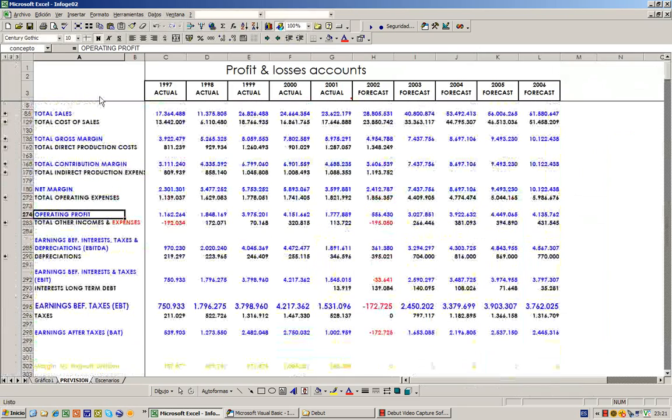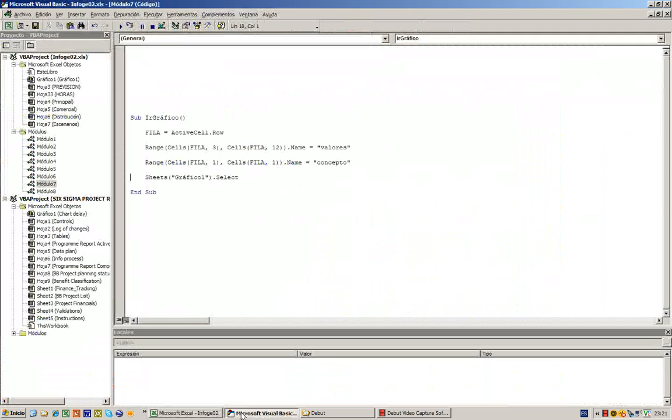So how can we do this? What is the basis of all this? We can go to the editor of Visual Basic, and we see here the macro in which all these operations are based. This is a very simple macro. This macro has only 4 lines of script.